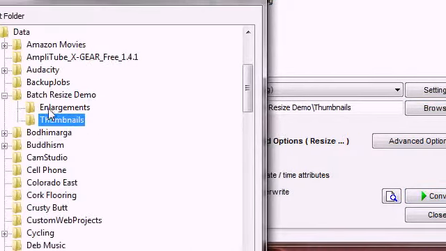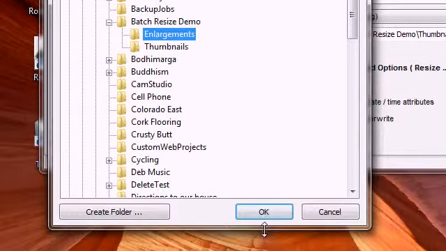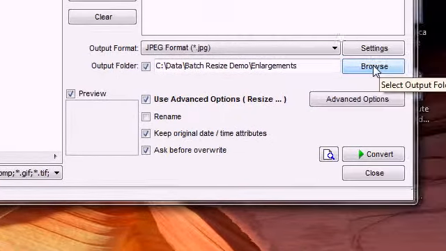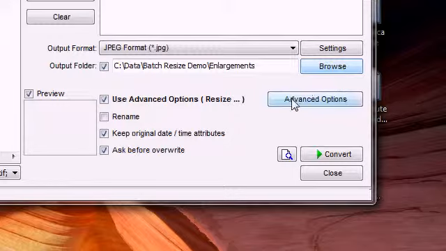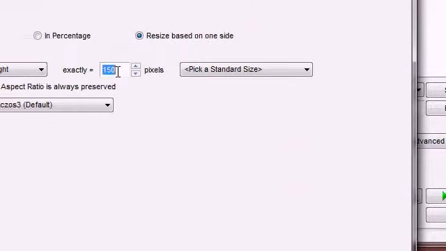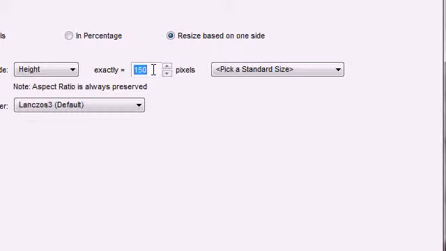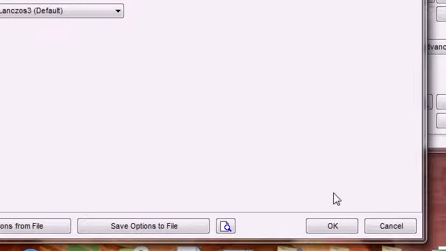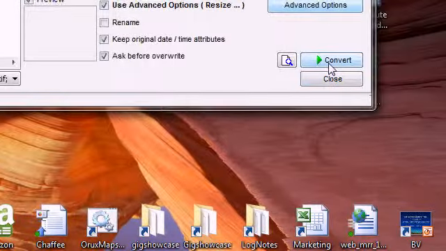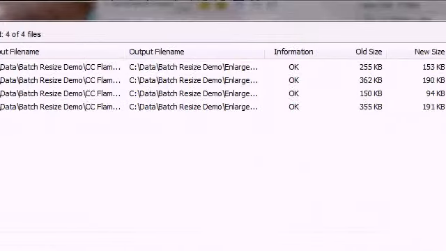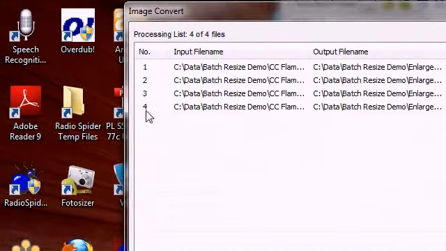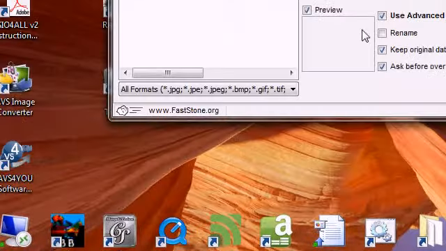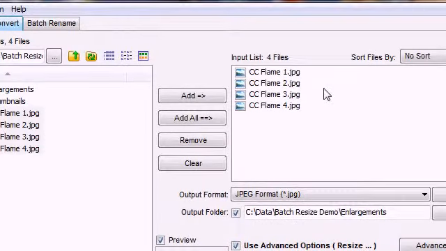Now without having to do anything else except change the directory and the size, we're going to change this from our thumbnails to our enlargements. Come over here and click Advanced Options, and then I'm going to make all the enlargements 650 pixels high, which will fit nicely on most people's monitors. Click OK, click Convert, and it converted all of those files for us quickly also. Click Done, and now let's go take a look at the folder and see what the results are.